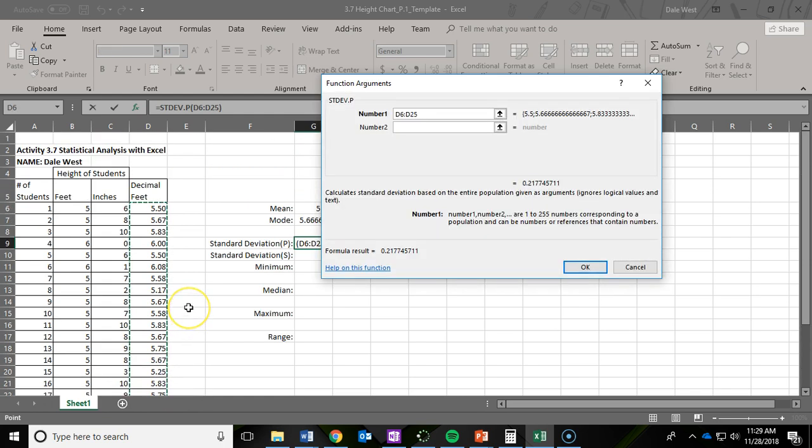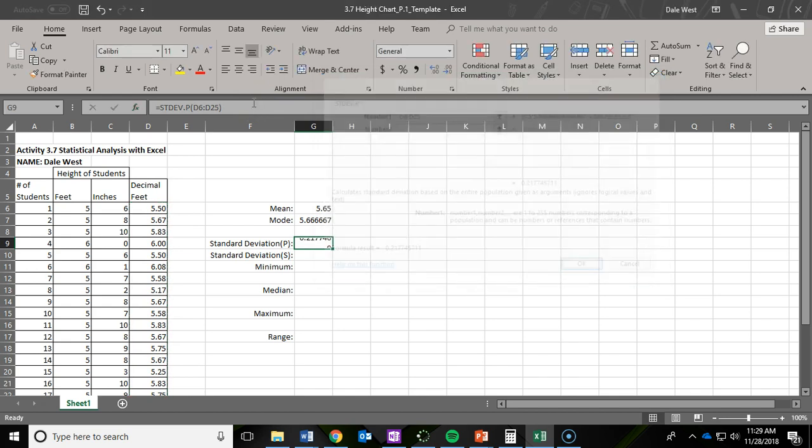Okay. And then hit enter. Notice it's from D6 to D25. Notice the equation. So I'm going to hit enter on the keyboard, and it's now just calculated that. So it's doing all the work for me. I just need to tell it what formula I want to use and what data I want to calculate it with. Let's go back again and make sure you click into this cell for standard deviation sample.